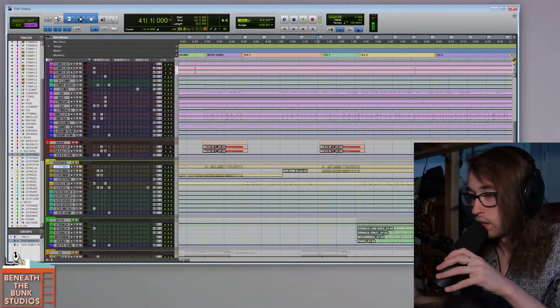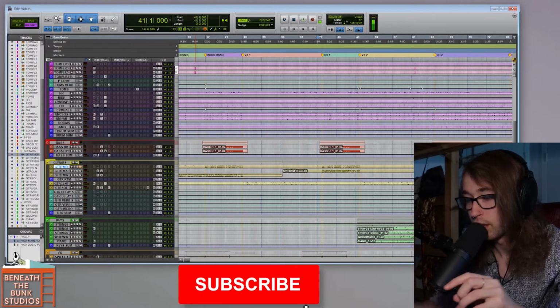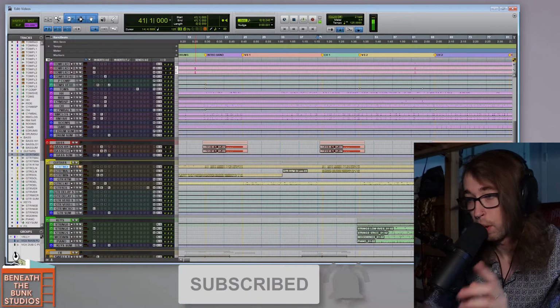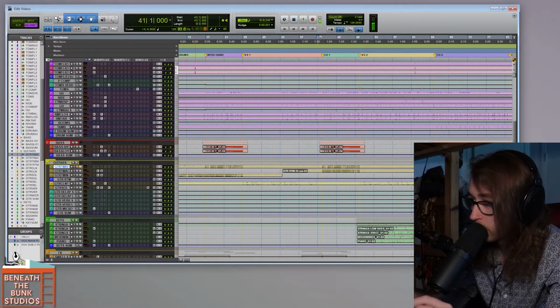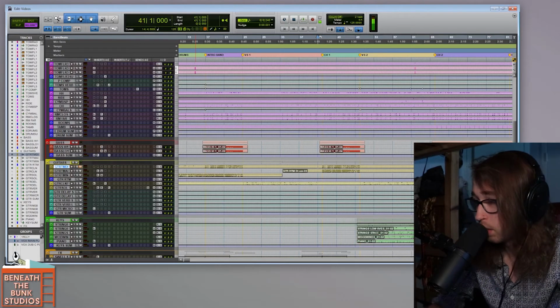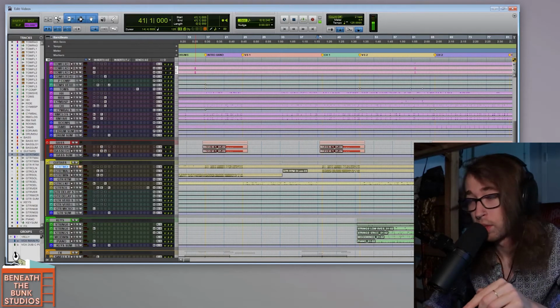Moving on from that, as you can see here, we are in a Pro Tools session. This is a session for the song from my solo project called Poems of Sorts. The song is called Stare. It is the newest song from my solo project as of the recording of this video, and it sounds a little bit like this. Hear it at the link in the description if you'd like to.